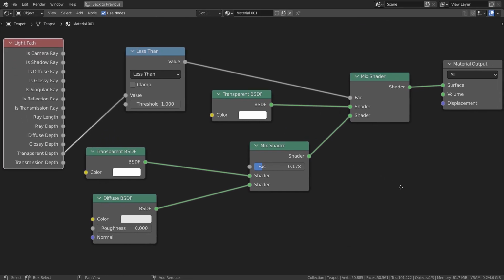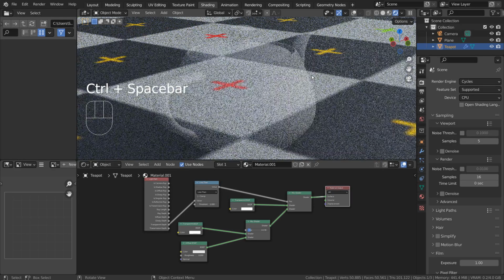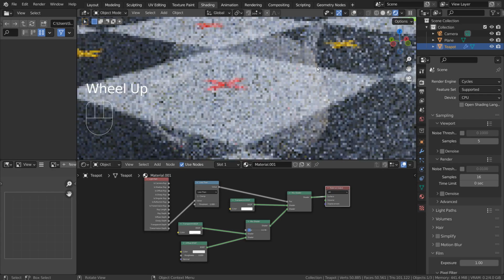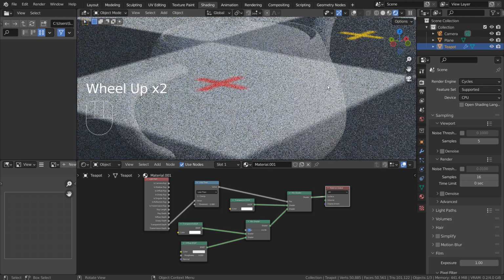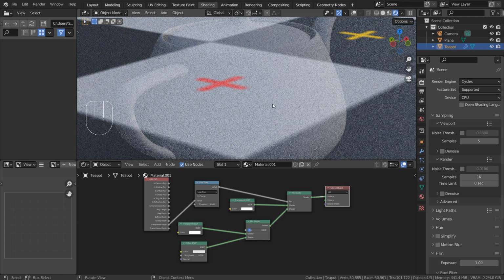This is the transparent depth method. By using this set of nodes, we can finally avoid the see-through issue. This is the end of the tutorial.